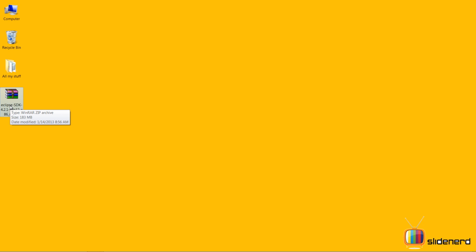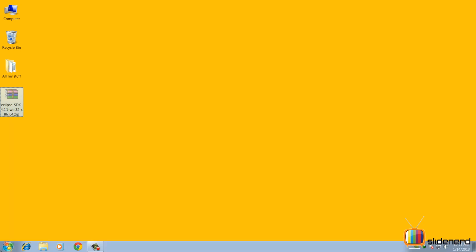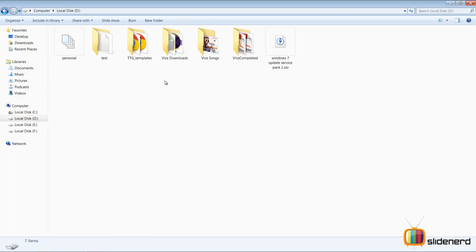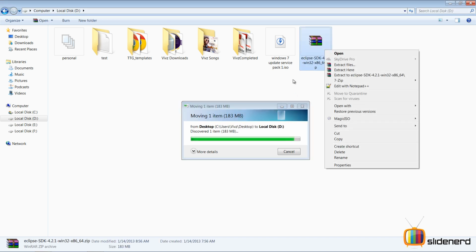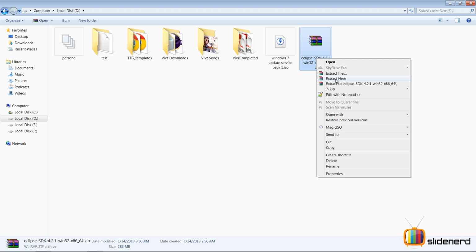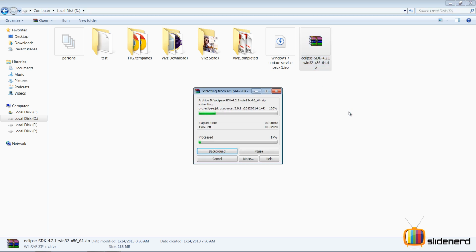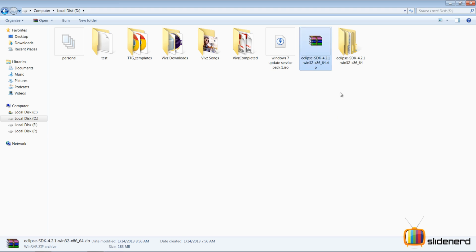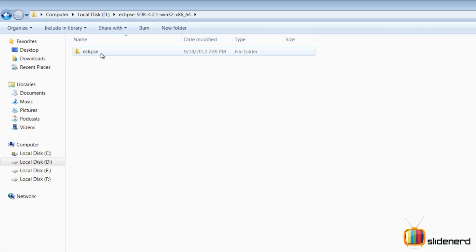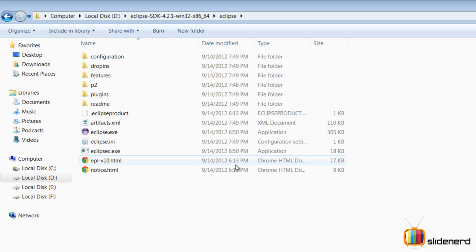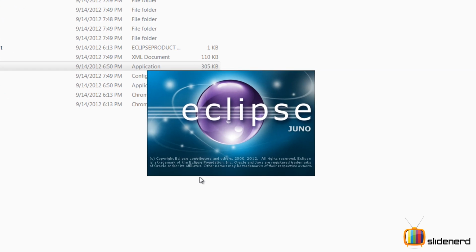It's a zip file. I'll cut this, take it somewhere on my PC, C drive over here. Extract it to some folder. Unlike NetBeans, you don't need to install Eclipse. You just extract it and run it. That's all. Click eclipse.exe. There you go.